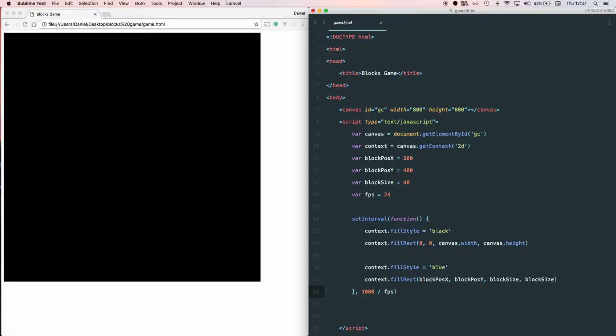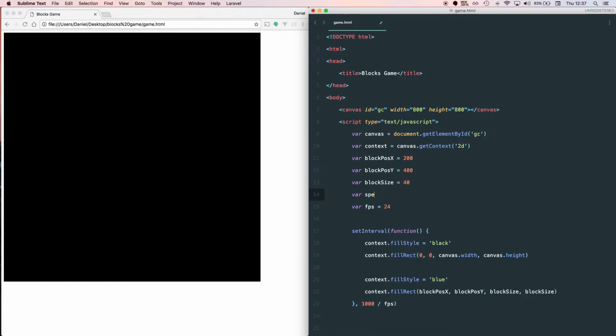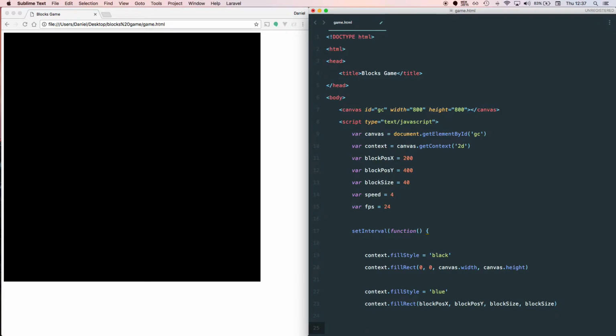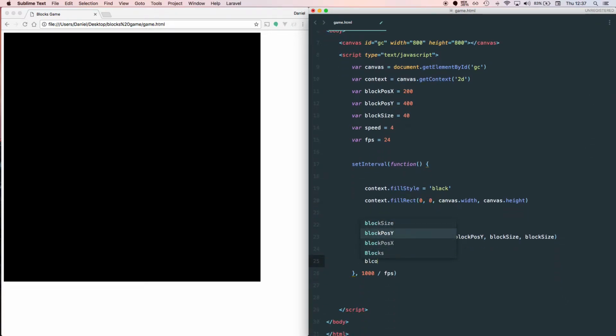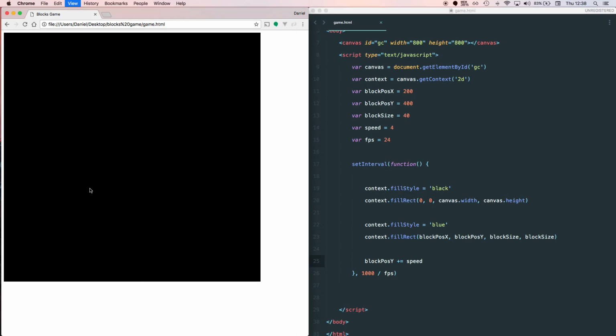Our blocks will be falling from top to bottom, so we only care about increasing the block position y. So what we'll do at the top is we'll make a speed variable, and let's set it to 4, and every time this function runs, at the end of it, we'll increase block pos y is equal to block pos y plus speed. The shorthand to do this exact same thing is to just put a plus here, plus equals speed. So block pos y, every time this runs, speed is just added to block position y, and it should just go down.